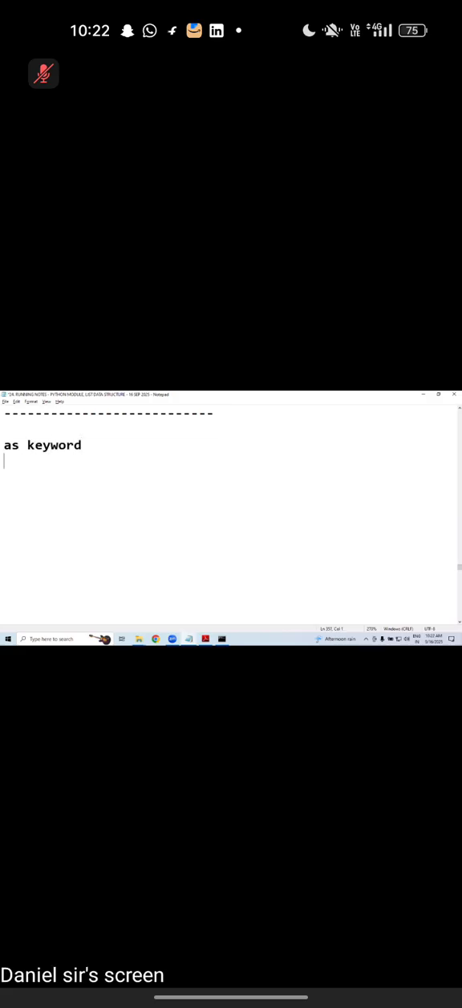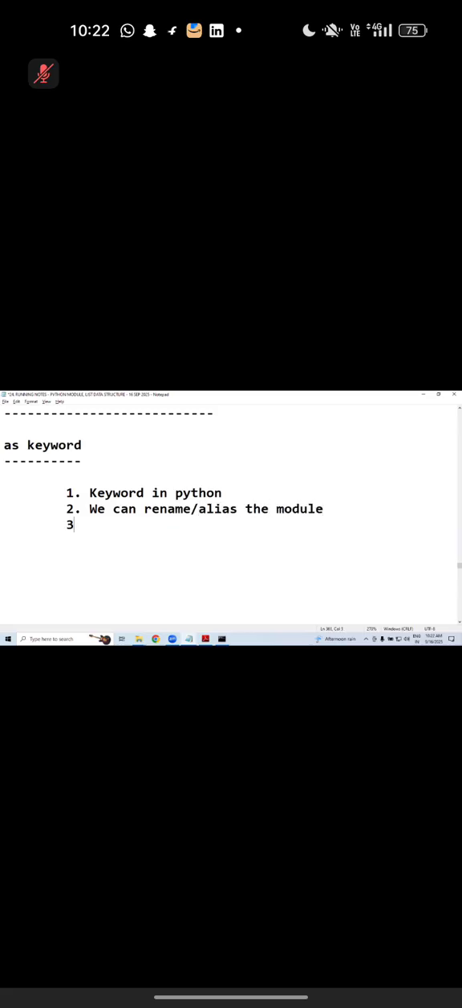As keyword. What is this? It is a keyword in Python. What is the main added advantage? We can alias the module. We can rename or alias the module. Not only module aliasing, we can rename or alias members also. Members of the module also.